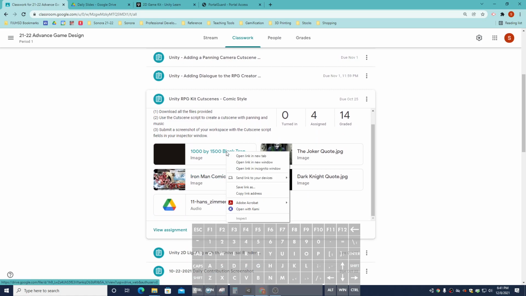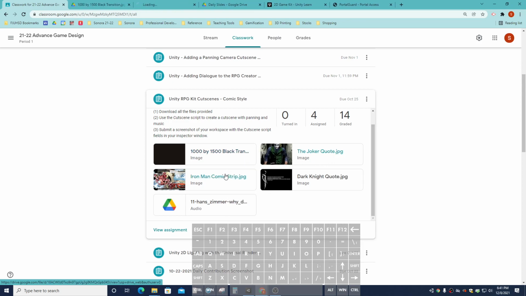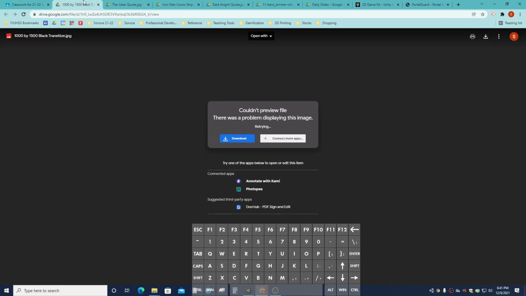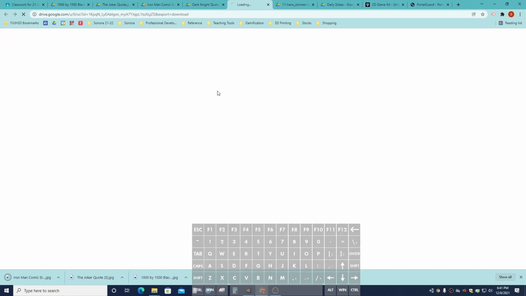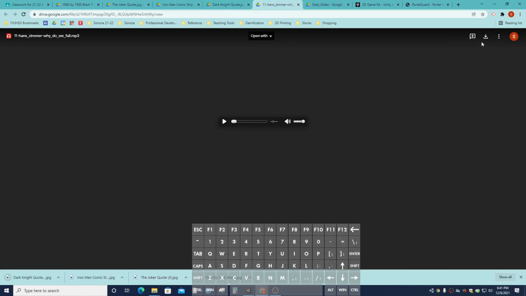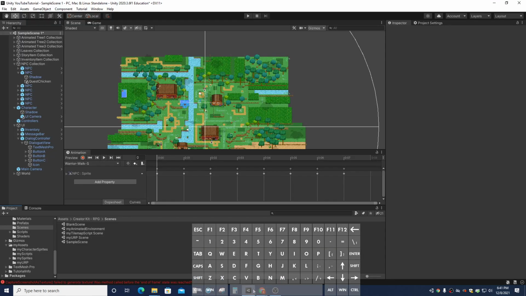So let's go ahead and right click and open a new tab for each file. Then we're just going to go to each tab and click on download. And the last one. Okay, we're going to open up Unity.